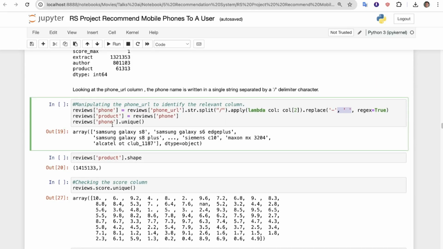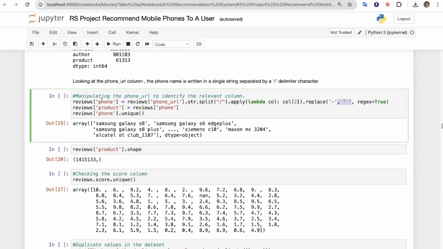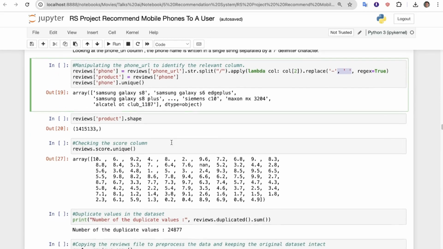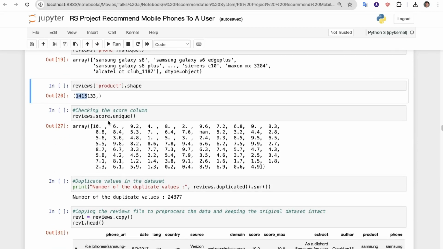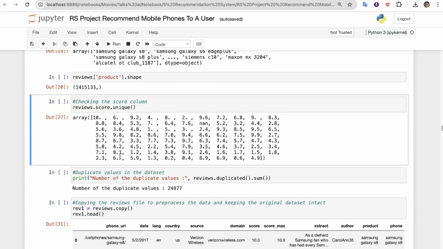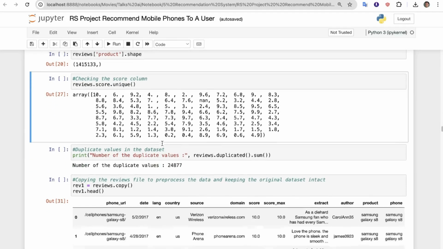Now review product equals review phone.unique(). So in the array, you can see Samsung Galaxy S8, Samsung Galaxy S8 plus. So we got the value now precisely. Now review product.shape, so this is still our shape here. Checking the score column, review.score.unique(). Here you can see that the score that we have is in decimal.